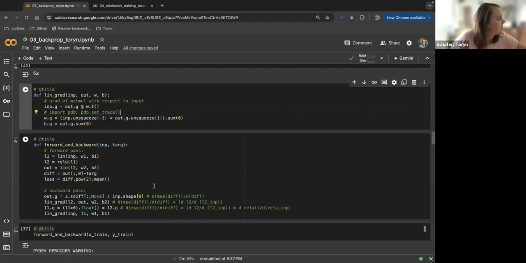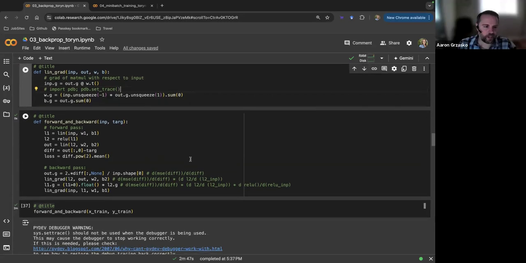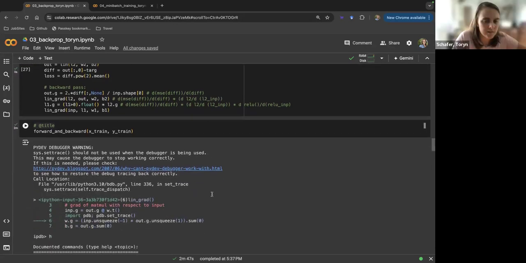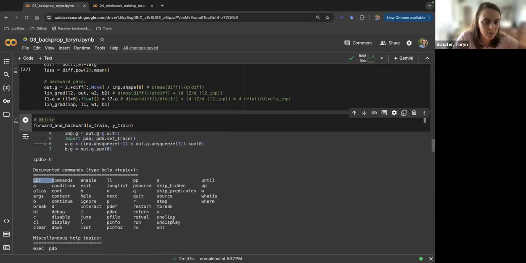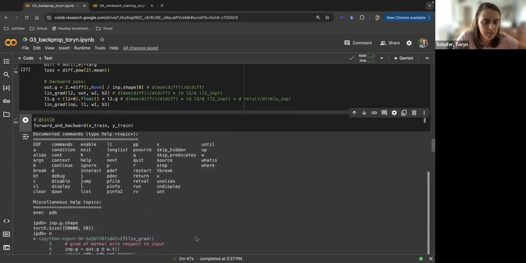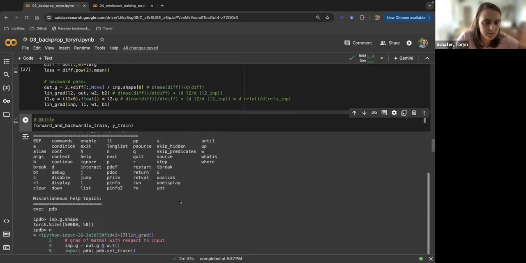Mm-hmm. Yeah, I use browser mode in RStudio sometimes. Yeah, I do too. I can't say I have that much experience with the Python debugger, though. Yeah, it has a lot more commands than the RStudio one. Mm-hmm.